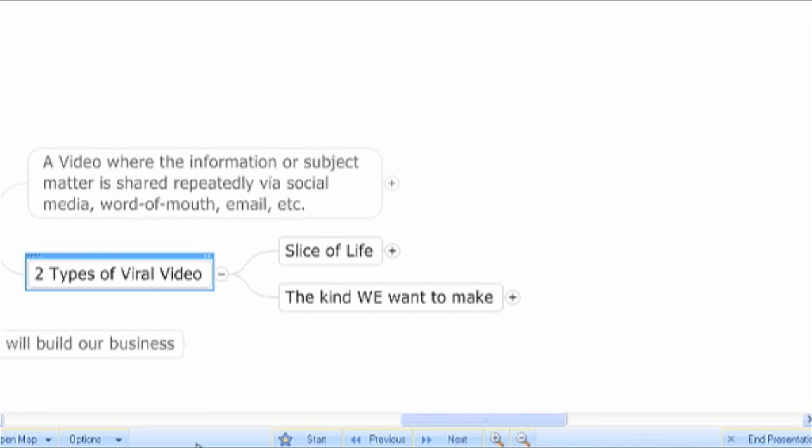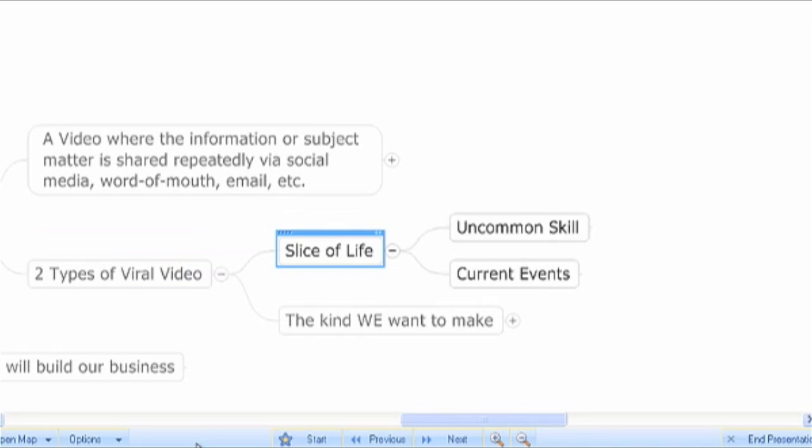So really, there's only two types of viral video. The first one is the slice of life video. And this usually revolves around some sort of uncommon skill or a current event. So, you've seen the people that can do amazing things with musical instruments or dance moves or the way that their pets can do awesome things. You've probably seen the Charlie Sheen video that was auto-tuned by those kids, the Shmoyoyo or whatever they're called. Those slice of life videos are absolutely fun little videos that get shared and talked about. They become water cooler stuff at work. Well, that's cool, but those are not the kind that we want to make.